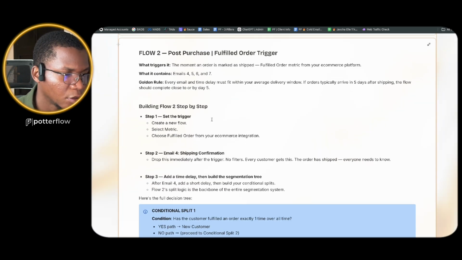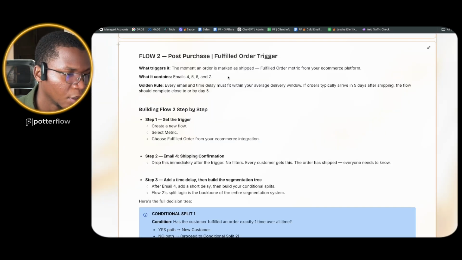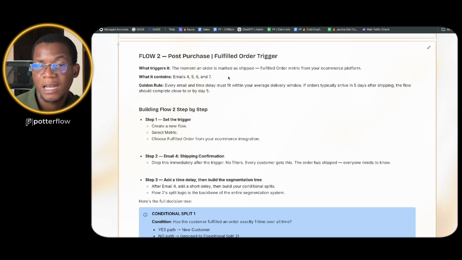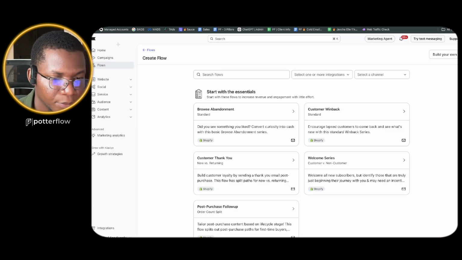And then now for this flow, this is gonna be the post purchase fulfilled order trigger. This is how you create it. So basically it triggers when an order has been marked as shipped, you've already fulfilled on it, and it works on the fulfilled order metric from your e-commerce platform. It will contain everything, all the emails from email 4 downwards, and every email and time delay must fit within the average delivery window. If an order typically arrives in 5 days after shipping, the flow should complete close to or by day 5. Now building flow 2 step by step.